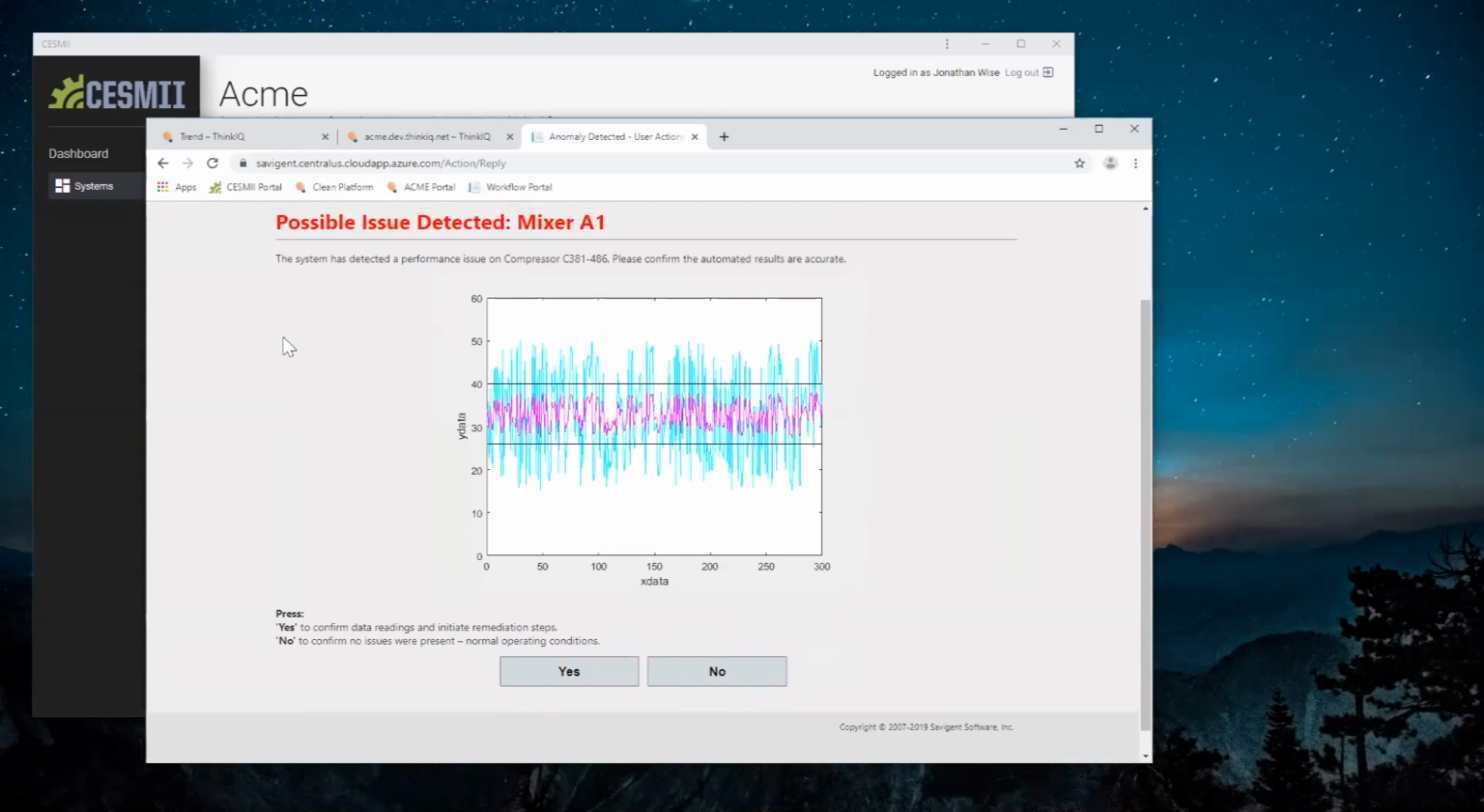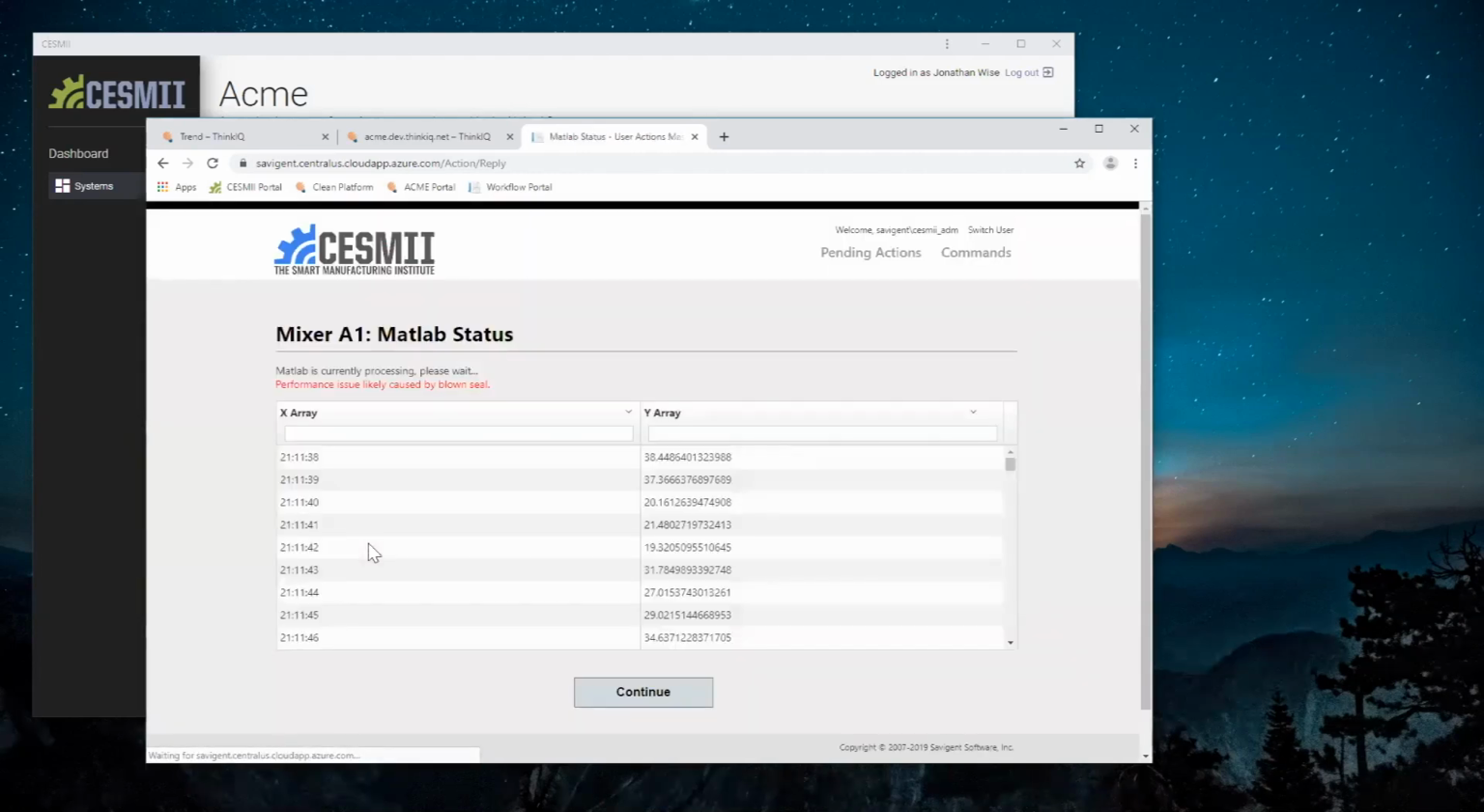It's going to kick off another kind of workflow first. This is a scientific one. CESMII member MathWorks provided MATLAB and Simulink licenses as part of the Smart Manufacturing Platform. So we've worked together with UCLA to develop a classification algorithm to determine what kind of anomaly we're looking at here. This is orchestrated through Kepler, which wraps the MATLAB call and returns the results to the Savigent workflow engine. Yes, we've confirmed these readings, and we're going to need to proceed.